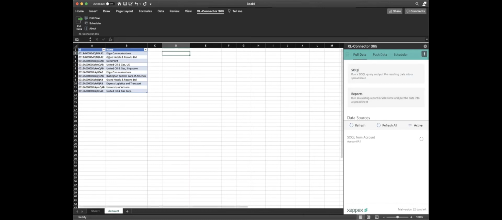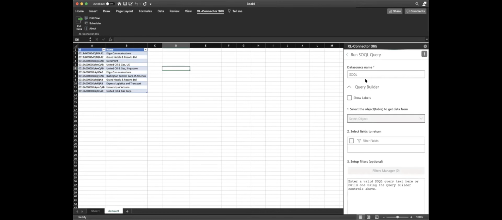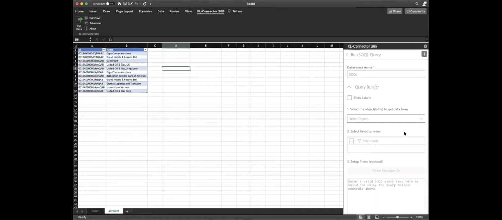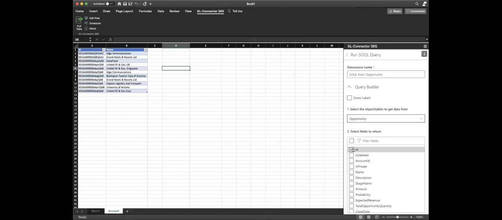So what I'm going to do right now, as you can see, I already have a list of accounts pulled here. Now I will pull some opportunities into a separate sheet, and I'll use a SQL query for that. That's more for admins. They can use any SQL query here, and I'll show you the dynamic part of the query that you can use. So I'll select the opportunity object, and it's going to be a very simple query. It will pull opportunity IDs, account IDs, opportunity names, stage names, amount, close date, and that's about it.